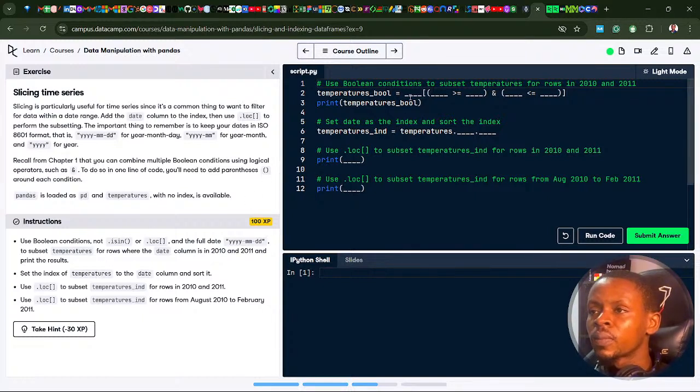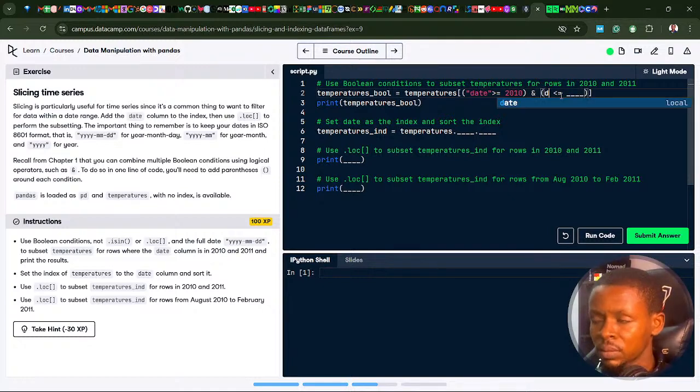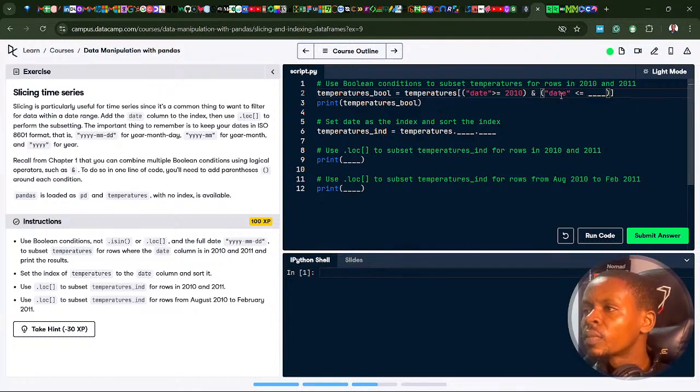Now let's see. It's going to be temperatures, where the dates. If you want to mention the date column, I think I'm going to wrap the dates in quotes. In quotes, dates is greater than or equal to 2010 and dates is less than or equal to 2011. Now let's see it in action.